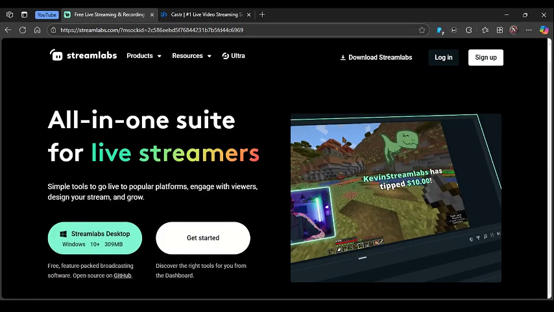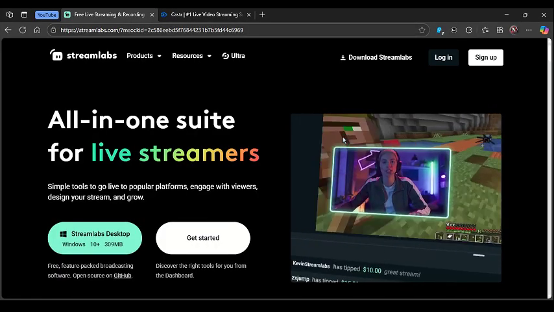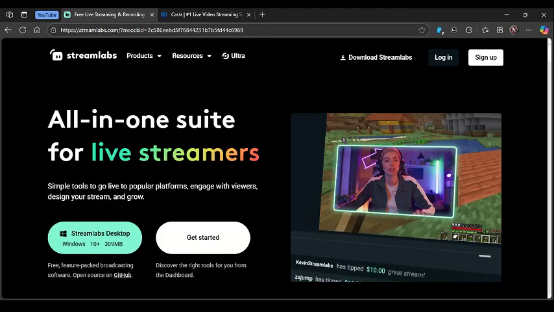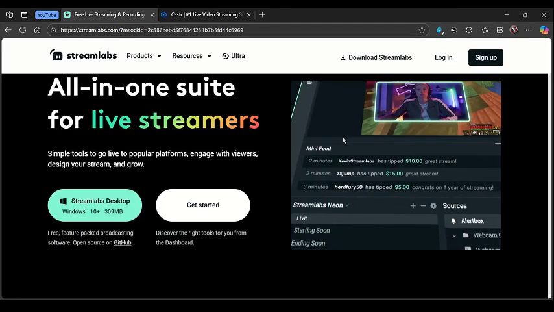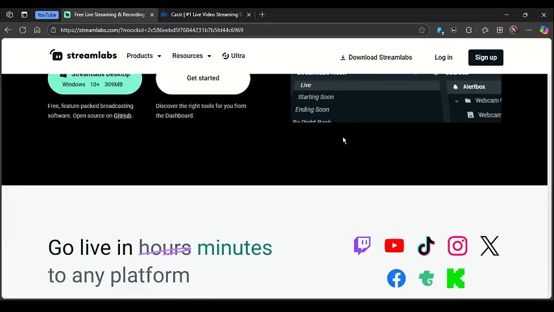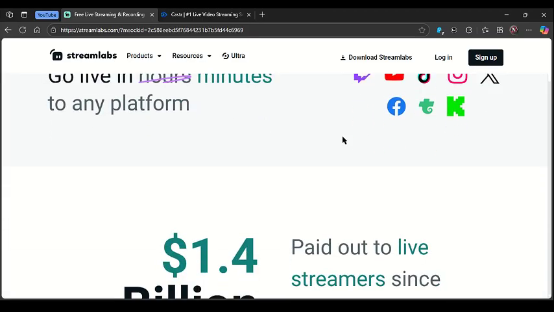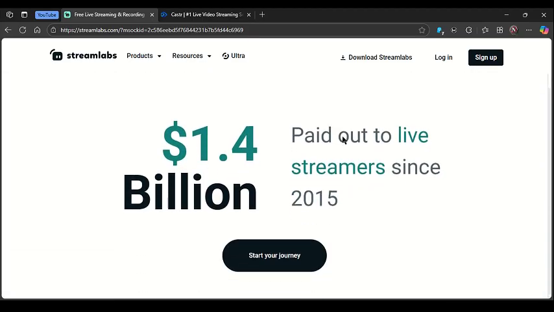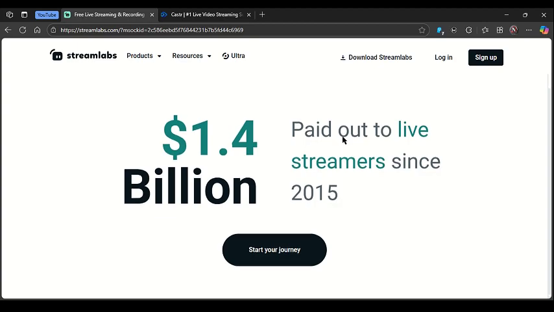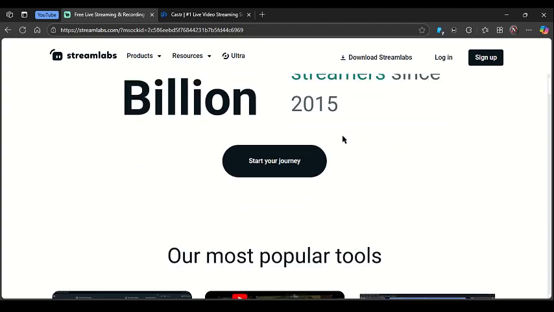Streamlabs is perfect for creators who want a professional look with overlays, alerts, and full customization. It's easy to use and great for Twitch or YouTube streams. However, it can be resource heavy and some features are locked behind paid plans.